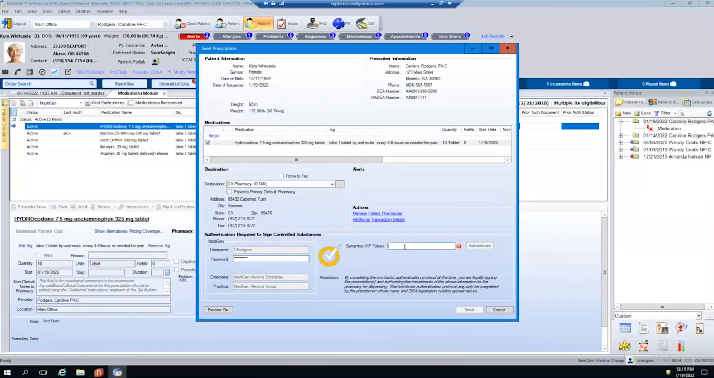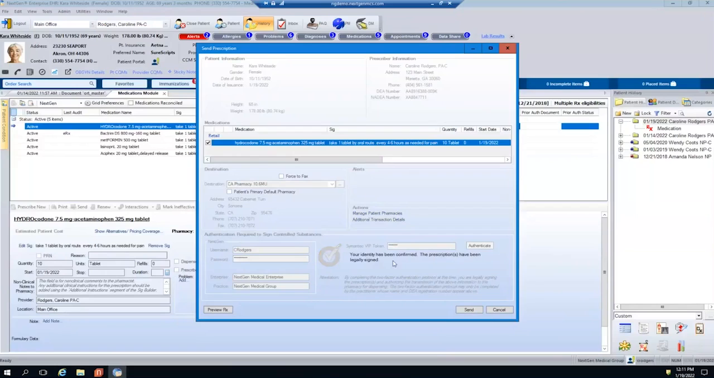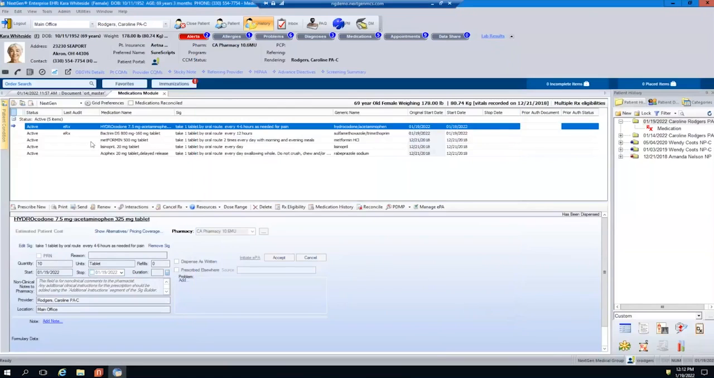So for my Semantic VIP, I am going to use my phone to get the 6-digit code, and then I'm going to authenticate it. This gives me a message saying that my identity has been confirmed, the prescription has been signed, and now I'm ready to go ahead and send it to the pharmacy. Once I click send, it again in the last audit column will show me ERX, showing me that that prescription was sent to the patient's pharmacy.